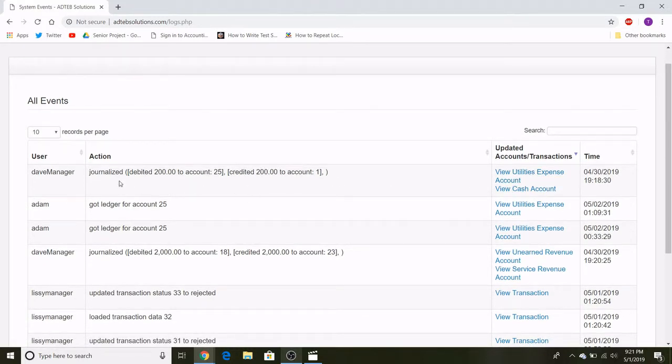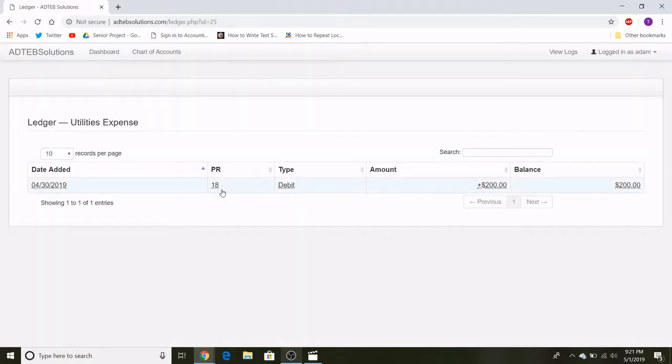in this certain action. Here, Dave Manager generalized. He debited $200 to account 25 and credited $200 to account 1. We see over here that we can view the utilities expense. When we click this, it'll bring us to what change was made to the ledger thanks to this journal entry. We can see that on April 30th, there was a typed debit, $200, which was in our event logs.